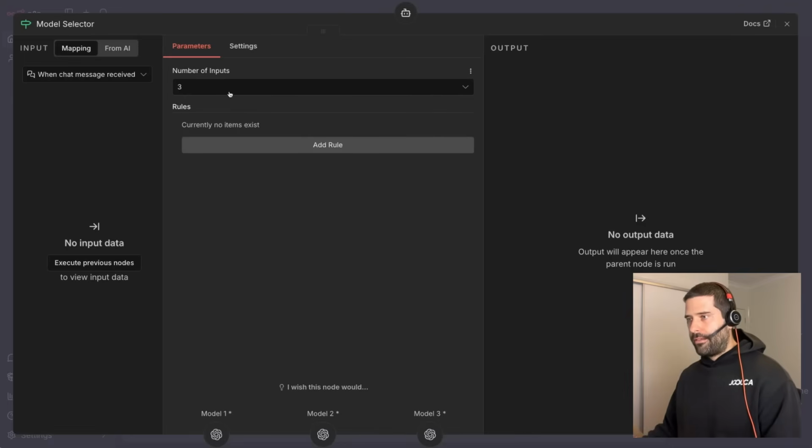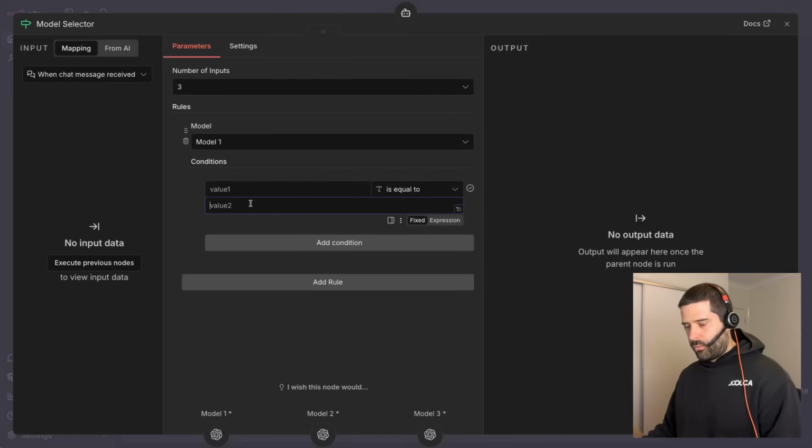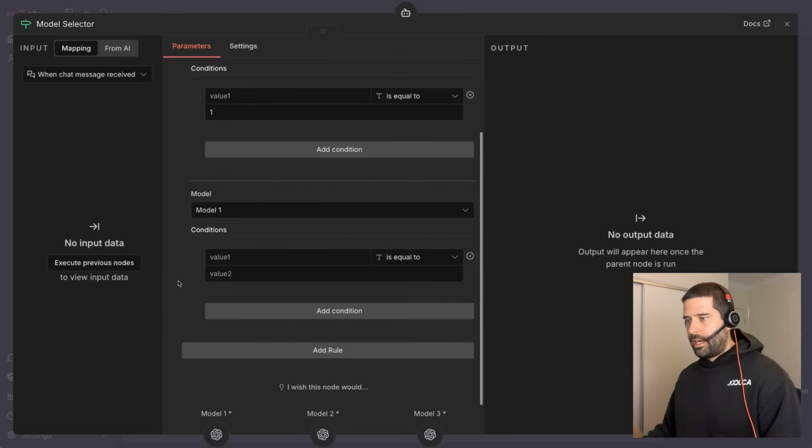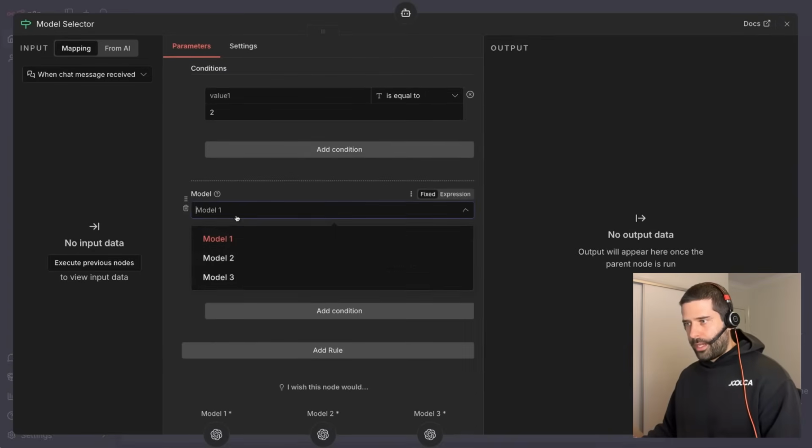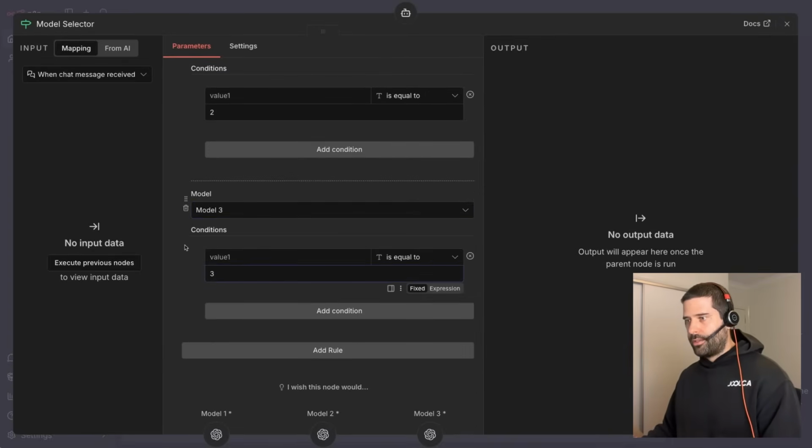So in here we have 3, and we're going to be setting up some routes. So the first condition is met, we'll use model 1 if the value is 1, and I'm just setting this up for later. Model 2 if the value is 2, so we're setting this up, and then model 3 if the value is 3.